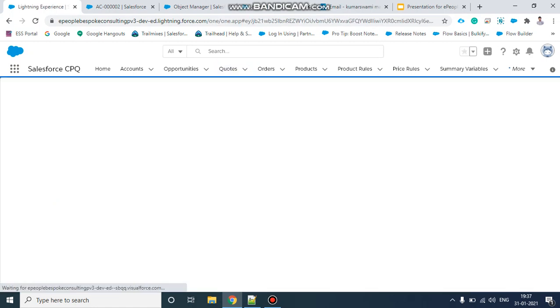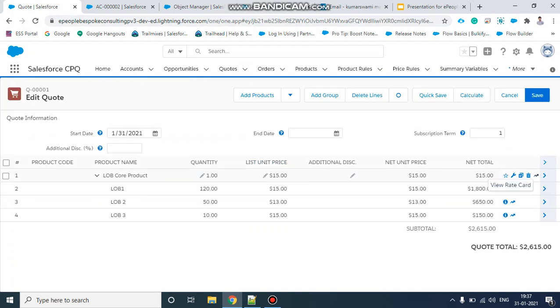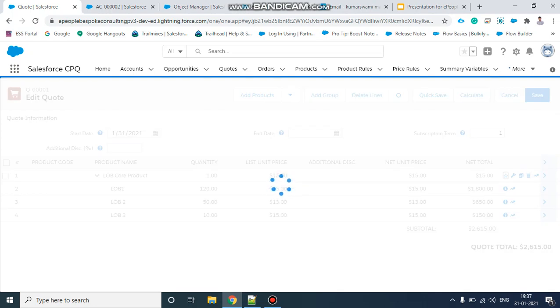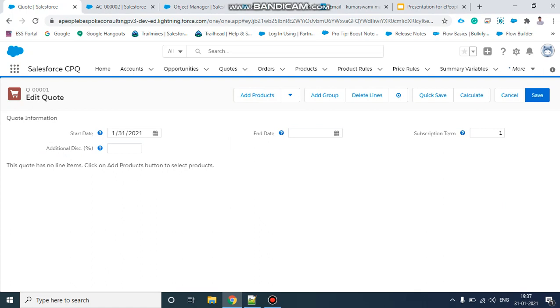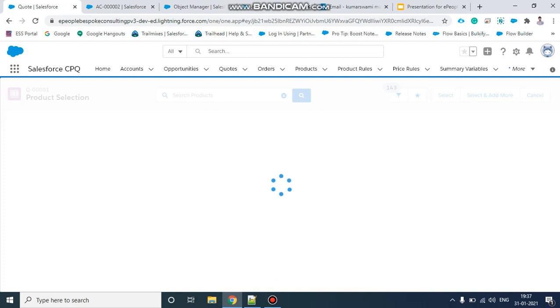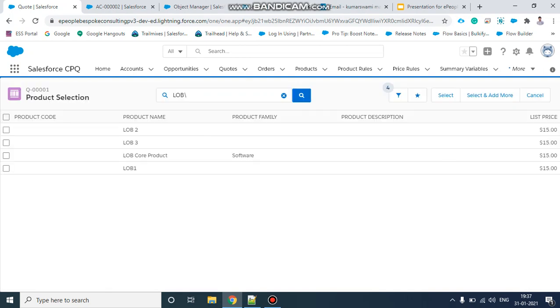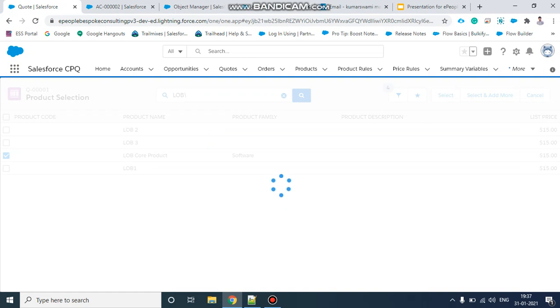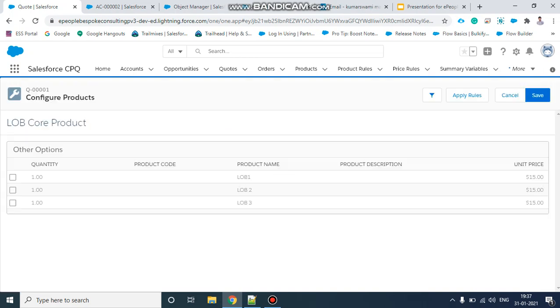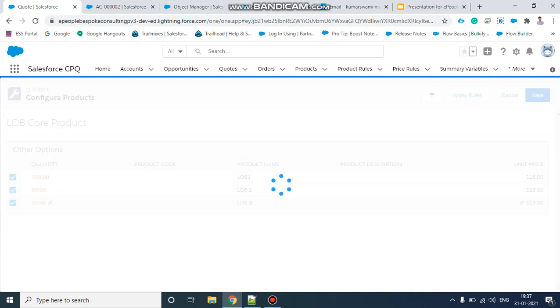We will open it; there is some issue with that code. So I will select a new one. Start date and subscription term, because these are subscription products, so I selected that. Add that product, and the product name is LOB core product. I will select that, which is a product bundle. In this we will select all products, and I will take 100 licenses. This one is 15 and this will be 25. We will select this product.